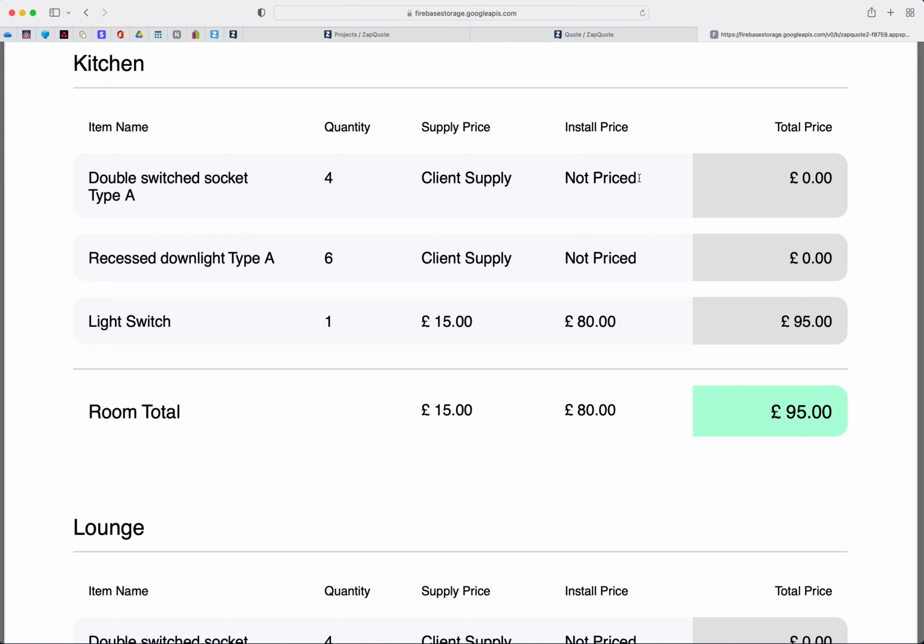This just basically covers you so that it's very, very clear that if you are not supplying the double switch sockets, you just put in a zero price and it tells the client they are supplying that particular item. If you've put a zero amount in there, it will say not priced. So it's very clear that you've either made a mistake and not put in the price, or this is something that you're not doing but is still on the plan. And so your part of the price will be zero because it's not priced. And you've only priced to come in and put in a light switch, for instance.